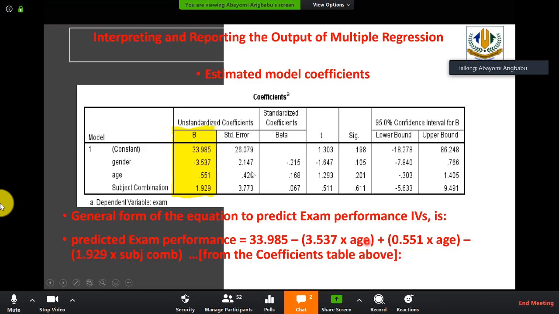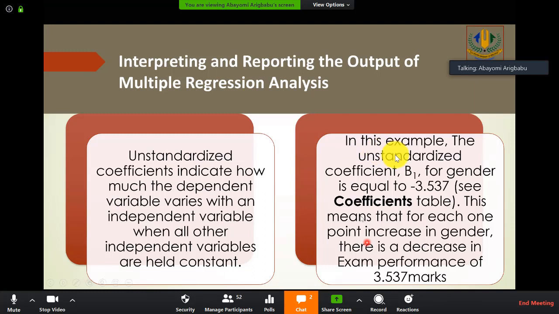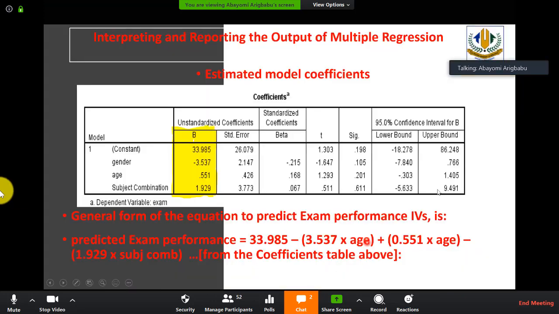So you want to be sure of the contribution of each of them. In this example, you see the coefficient B1, which is the minus 3.57 that we have in front of gender. Let me just take you back to the table. Can you see it? Minus 3.537.